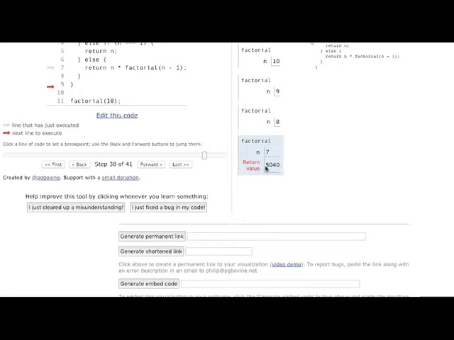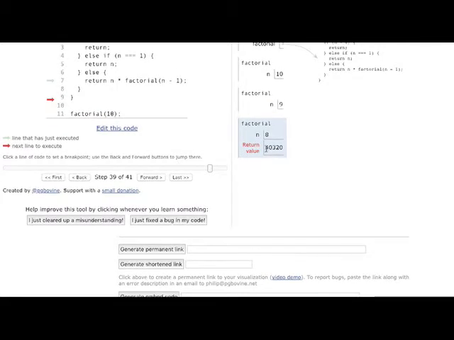So now it's going to take 5,040 times. Let's just double check this. Let's see what this gives us. I got bad math. Let's hope that it's 40,320. There you go. So now this time we're going to take this 40,320 and multiply it by 9.